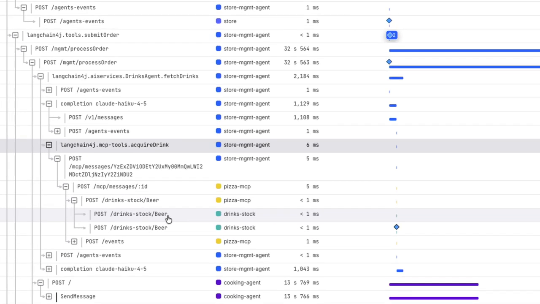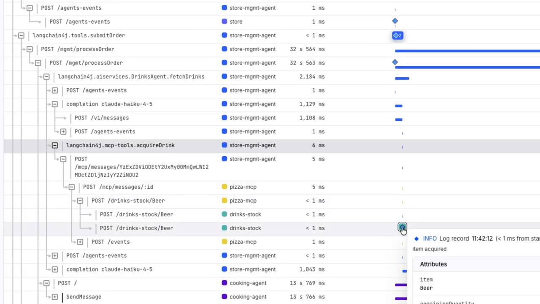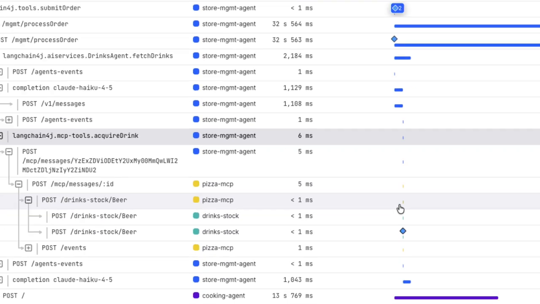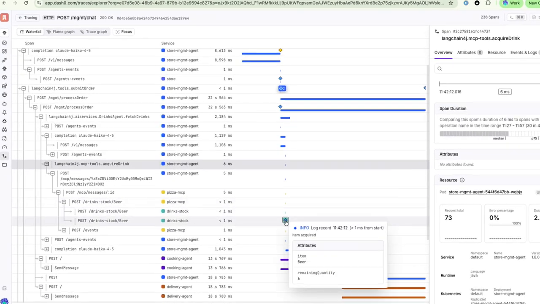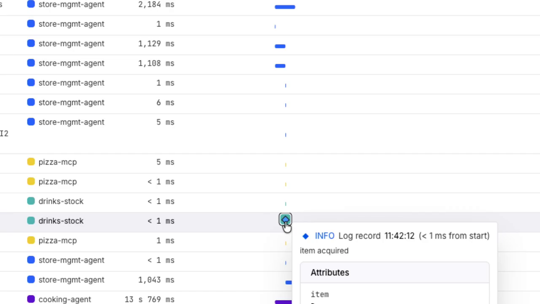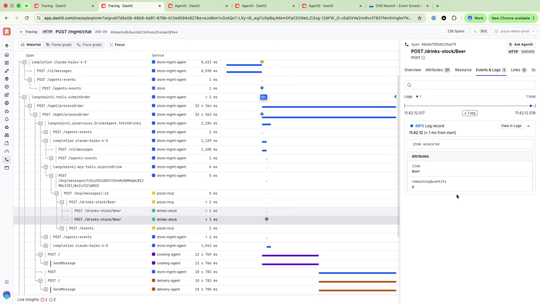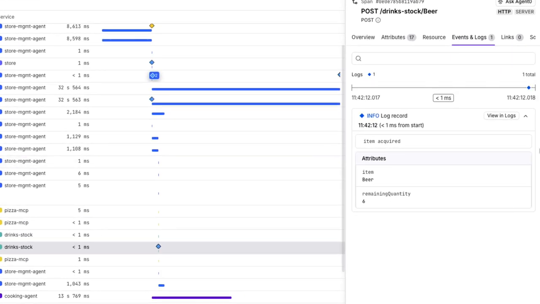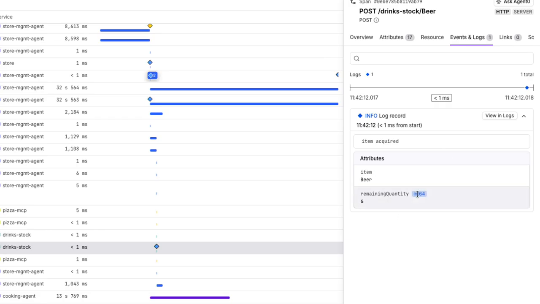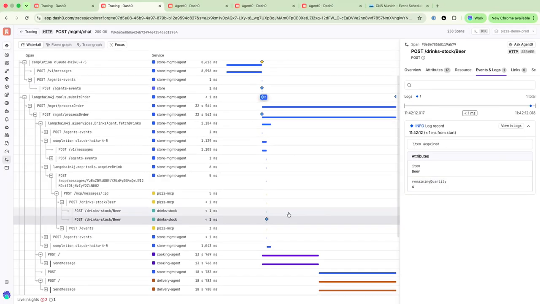For me, it's super important not only to see the traces, but also to see how the logs of this execution correlate. So in this case, this little diamond here allows me to go to the logs view. You can see this is just a structured log that was captured when I fetched a beer, and it basically contains the item that I was fetching, but also the remaining quantity. So I can see what the agent was doing while getting this resource.